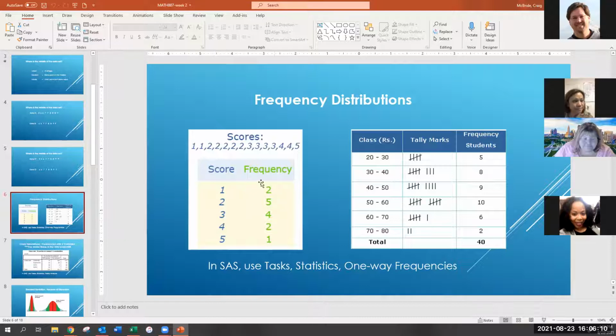And on the right-hand side, this is how many times that data value showed up. So in your set of data, you had 2 people that scored 1, 5 people scored 2, 4 scored 3, 2 scored 4, and 1 scored 5.